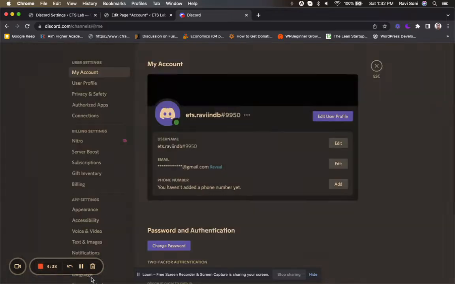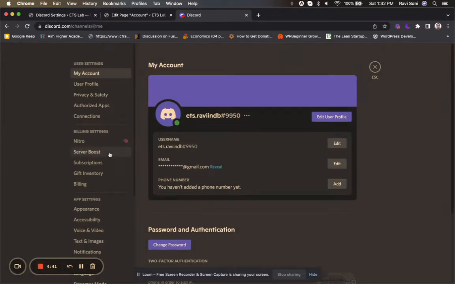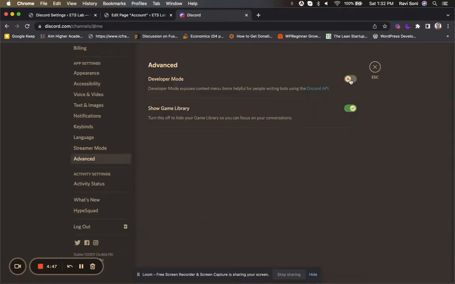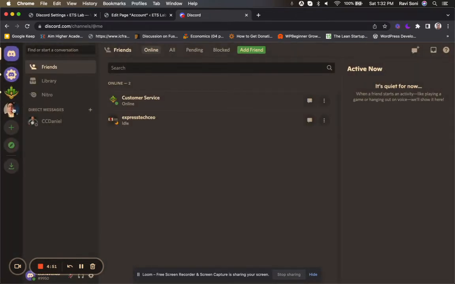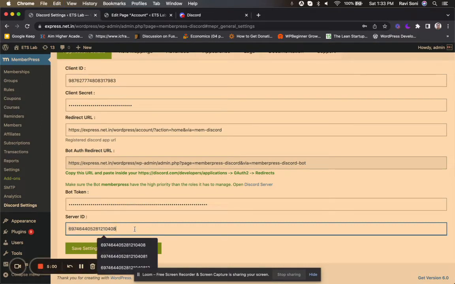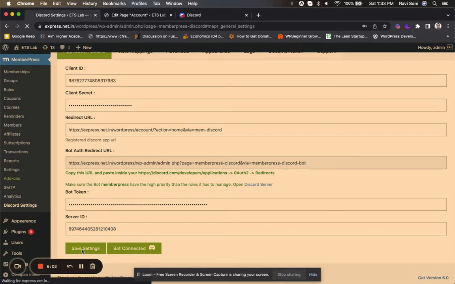You can see the top left hand bottom of your screen, and go inside the advanced. Make sure the developer mode is checked. Now right click on your server and copy the ID.